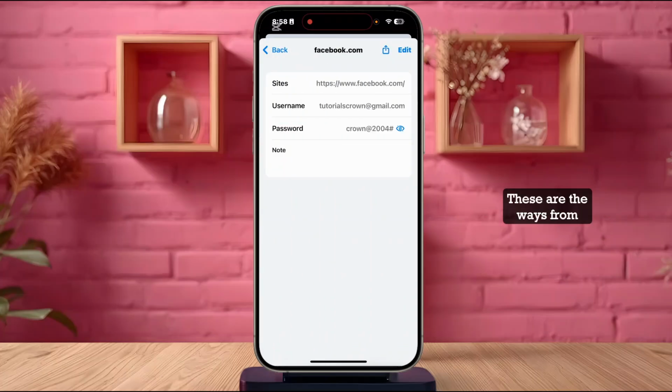And that's it. These are the ways you can check the password of your Instagram account.